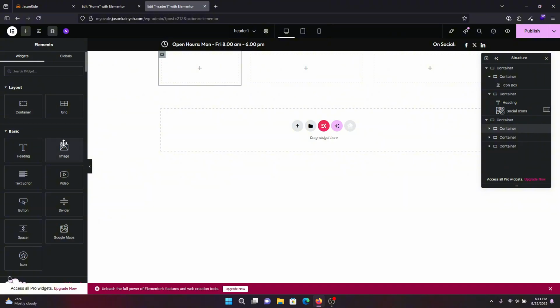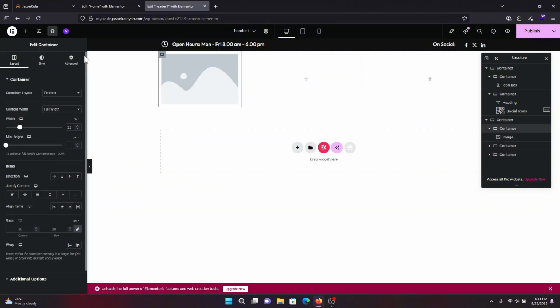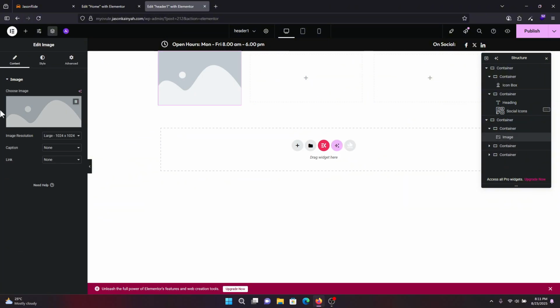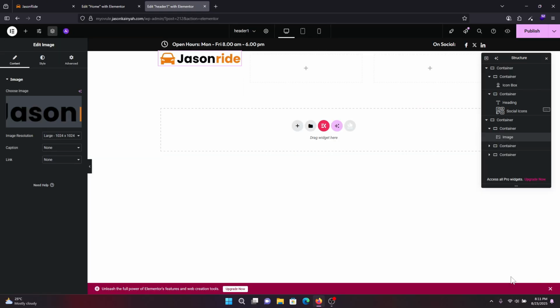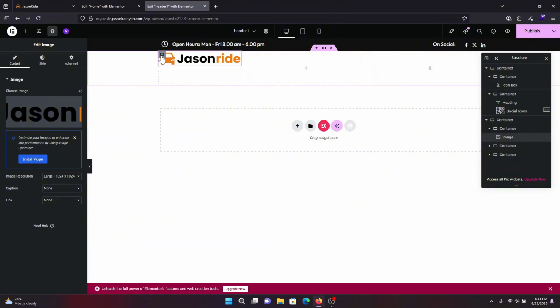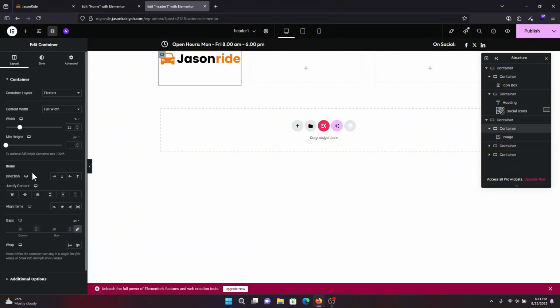Then I'll drag in an image, right? I will release the paddings on this main container, select this one, go to choose image, then I'll choose this logo over here. Perfect. And I can actually use this to justify the content to the center.